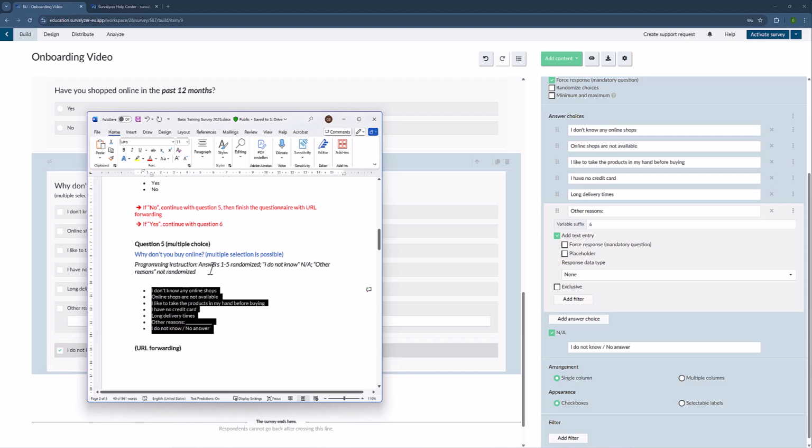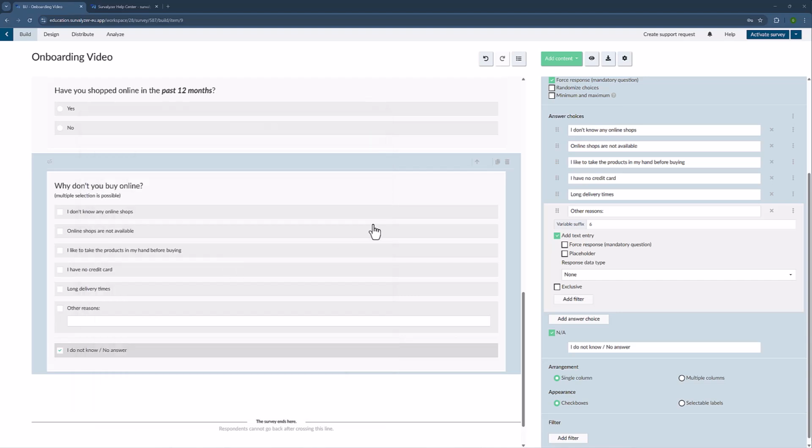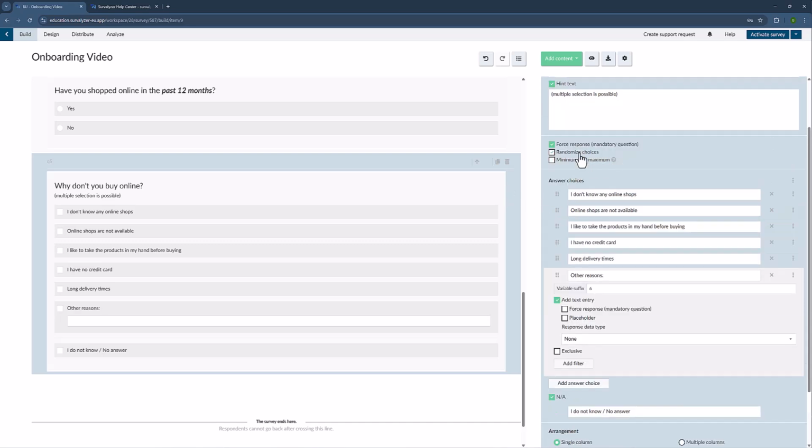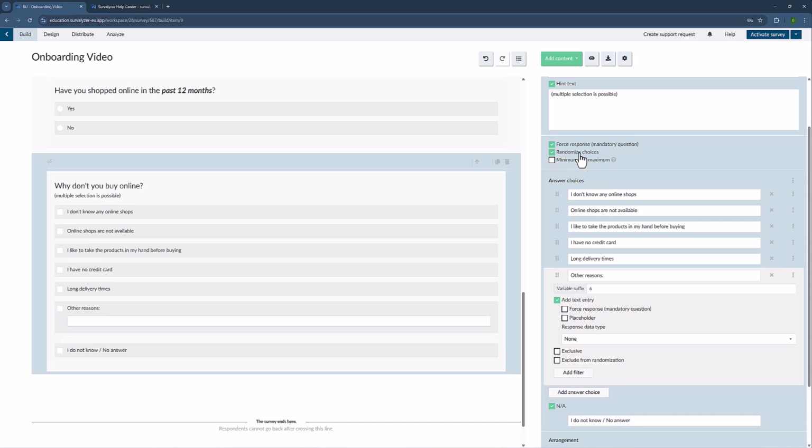Good. Then we have another one which says, please randomize answers 1 to 5. 1, 2, 3, 4, 5. Those should be randomized in order when the respondent reaches this question. And for this, we have above here the setting, randomized choices. When I enable that, it's randomized. So NA will never be randomized by default, because the NA choice should always be at the end. This is what we would expect.